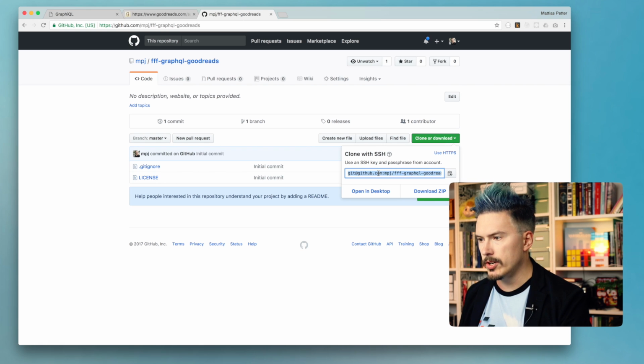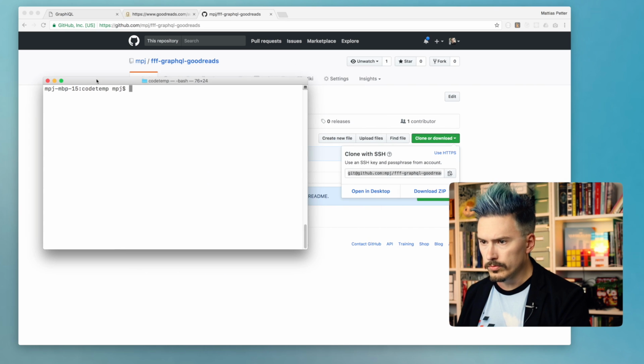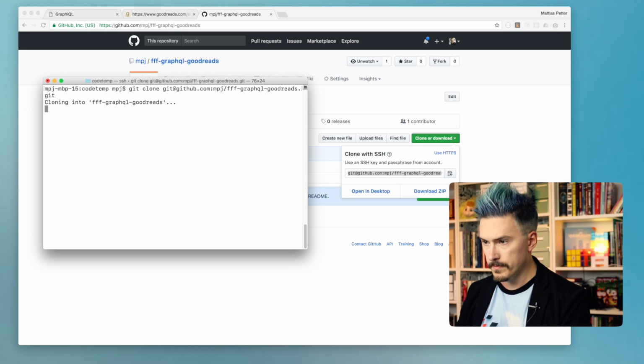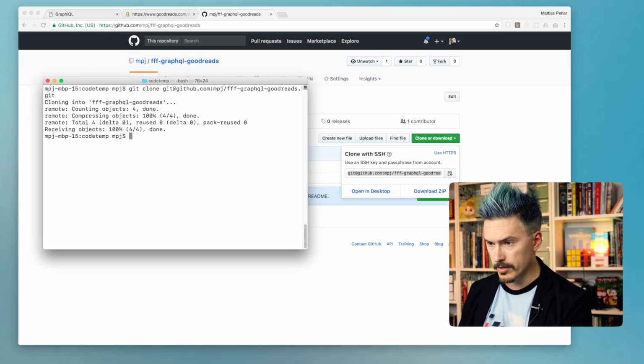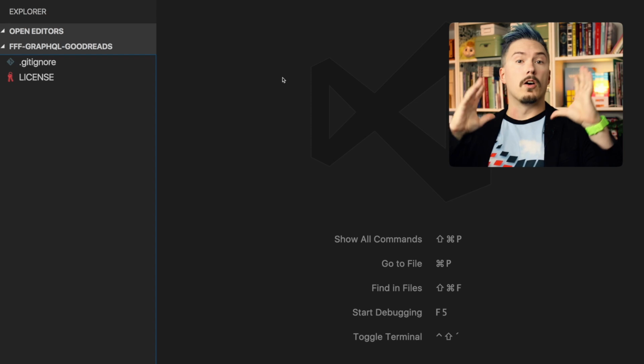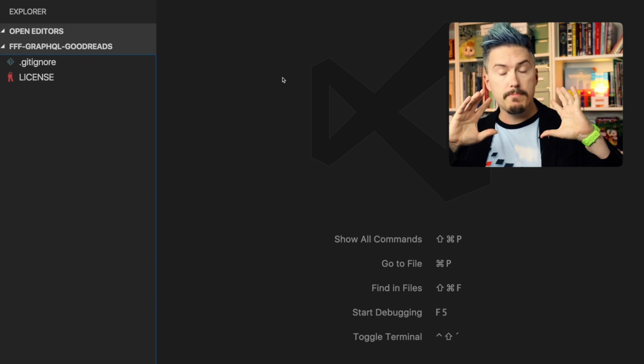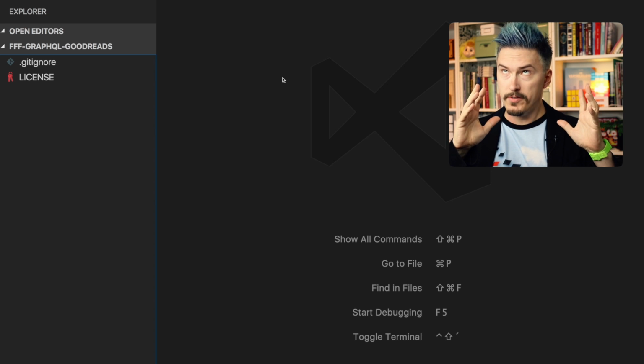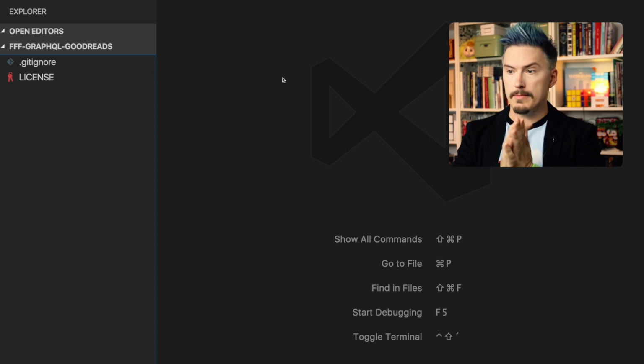Clone or download, clone, copy. And we are going to git clone, paste that in. Cloning. And cd GraphQL GoodReads. Let's open code. All right, first step is to create a basic web server, an express server. I'm gonna do that now.